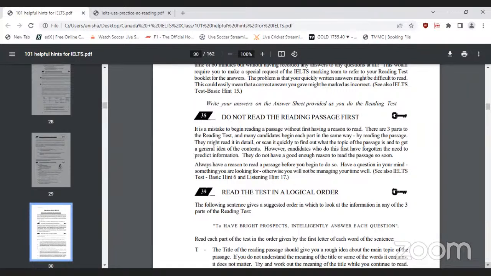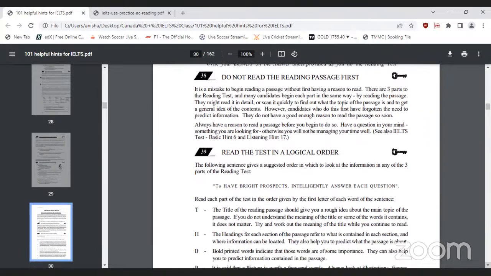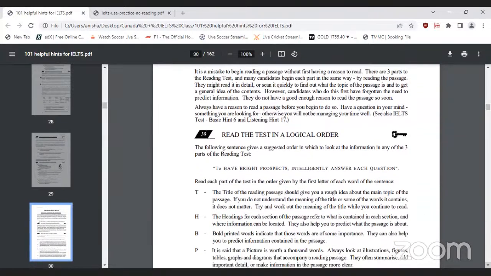So always have a reason to read a passage before you begin to do so, right? So the question is the reason to read the passage, and after you have that reason to read the passage, then only you will start reading the passage, right? Otherwise not. Then read the text in logical order. So read the passage the way it is given. Don't read the last part first, or the middle first, thinking the information above is not needed and I won't read it now. Don't do that. You have to read it in logical order.